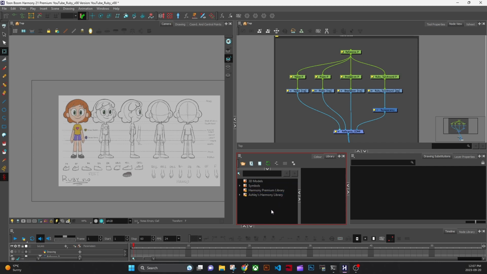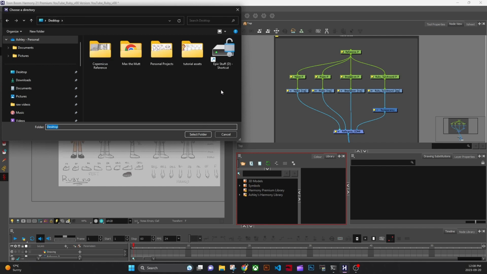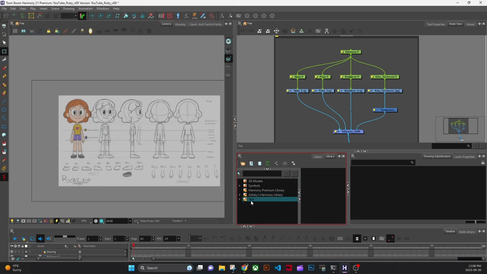So to create a new folder down here, we're going to right click and go to Open Library. I'm just going to go to my desktop here and create a new folder. You can name it whatever you would like. I'm just going to name it test. Click on that folder, select folder, and now we've got that added into our library here.